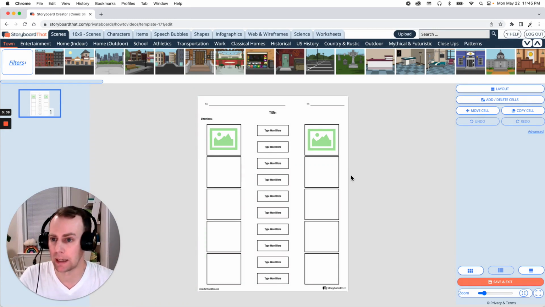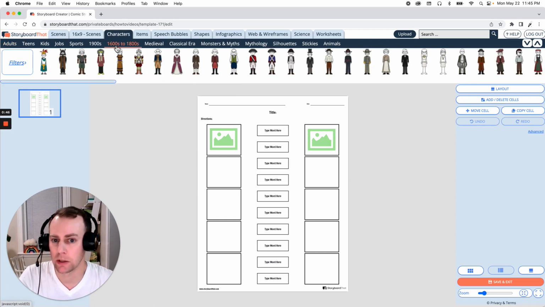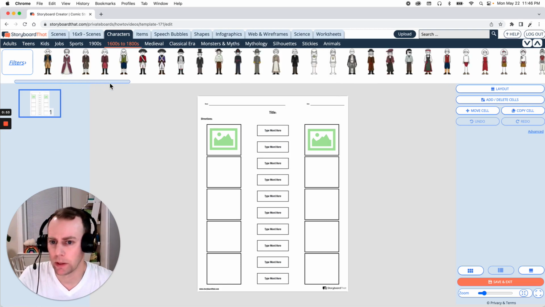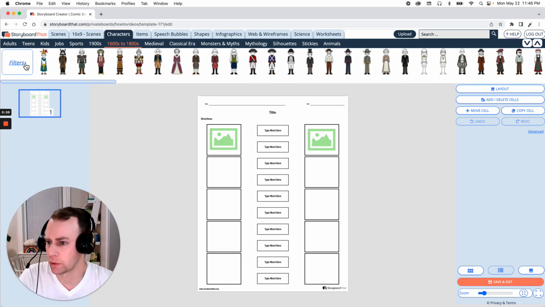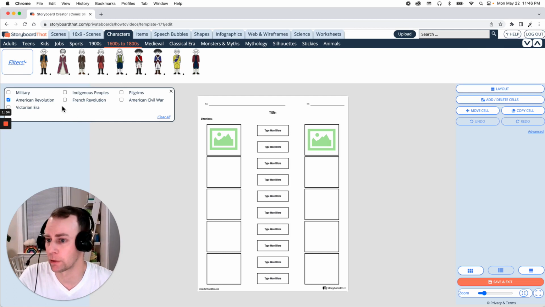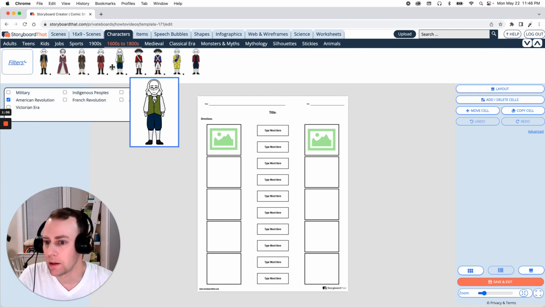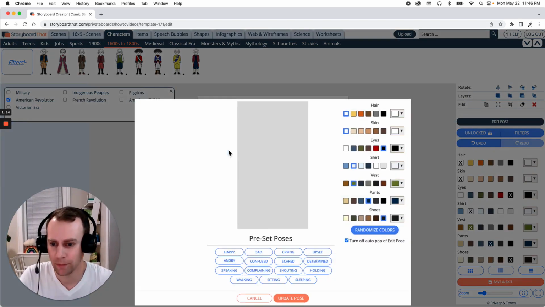So first I would like to add a character. If we go up to our characters menu, I am going to search the 1600 to 1800s as I'd like to match a character in a scene from the American Revolution period. We have all these great characters here, and one way to simplify our search is to go to filters and select American Revolution, which helps to narrow down our search. Now I'm going to grab this Benjamin Franklin character. All you have to do is drag and drop your character into the storyboard, and there we go.